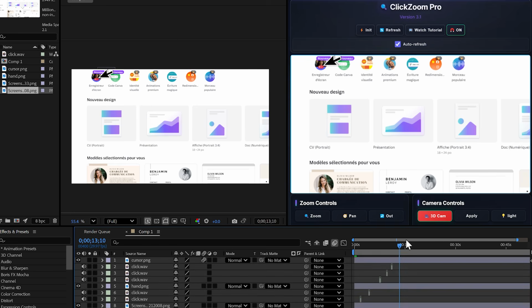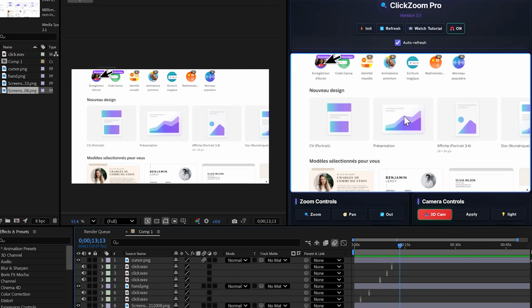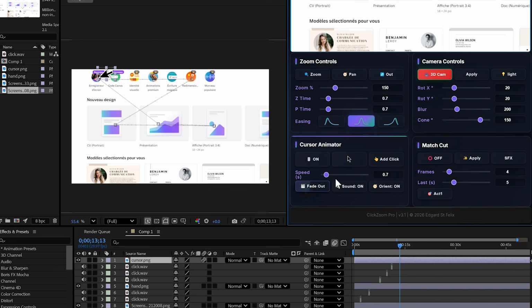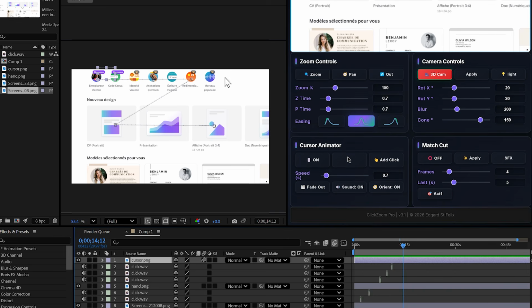Now let's say you don't want the cursor visible anymore. Just select the layer and click Fade Out, and it disappears smoothly. No opacity keyframes, no extra setup. But here's where it gets really powerful.